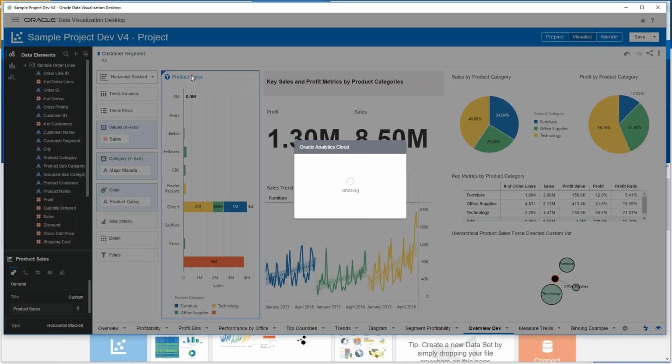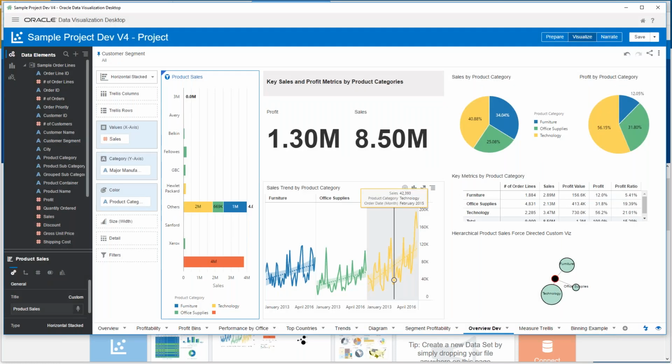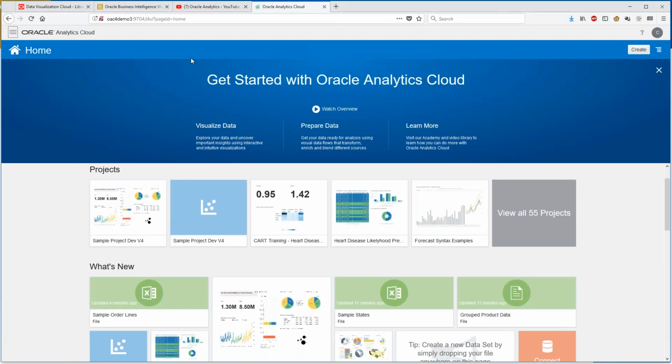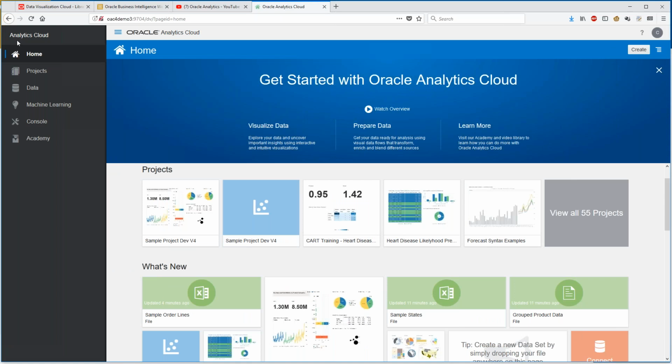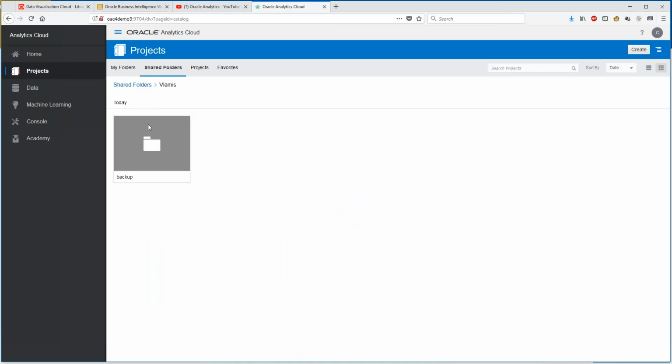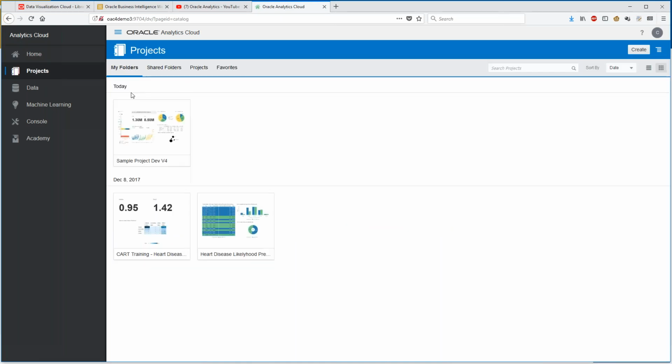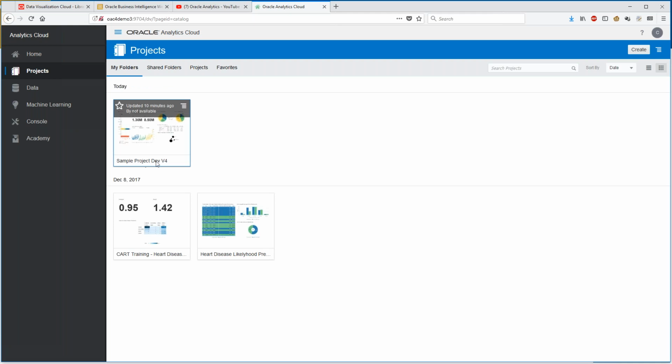I moved this over to the side before I actually showed how I created this new panel, and now this is up there. If I now Alt-Tab back to the browser interface and I look at what we have in here, I'm going to go ahead and show the projects area, and you see up in my folders was where it puts stuff. Here's that sample project dev v4.